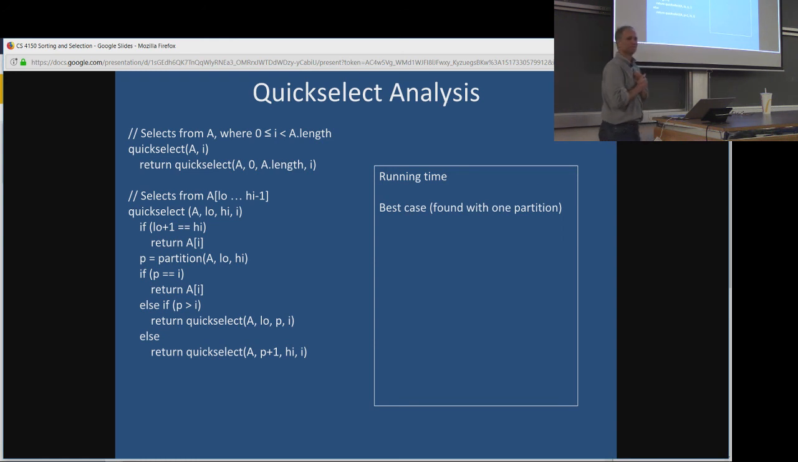Best case. Okay. So what is the best case for the algorithm? There's a hint up there. You run it once and you don't even have to make a recursive call. You partition it and you look at it. The pivot is what we're after. And so it's just the cost of the partition.